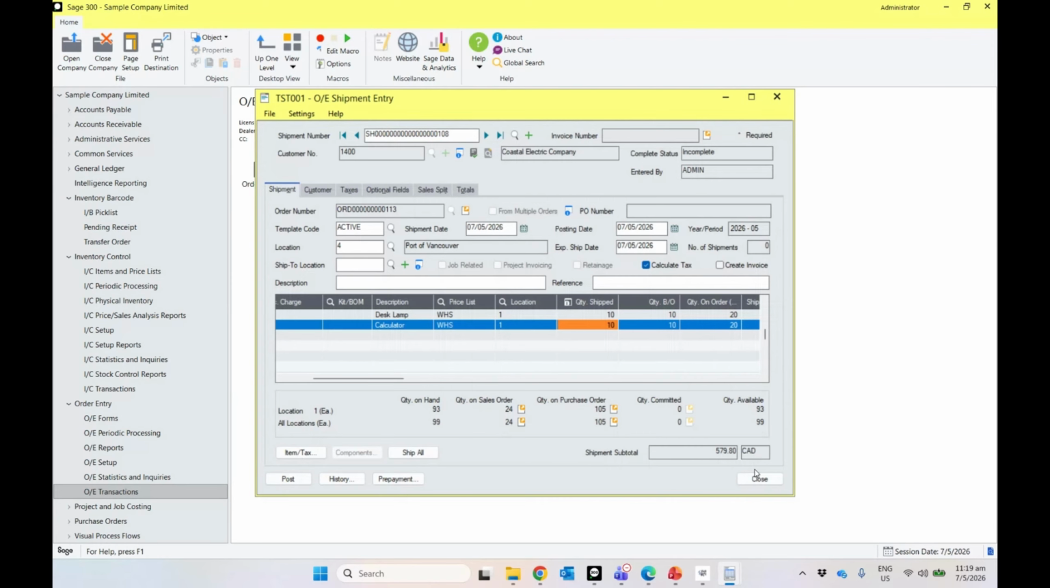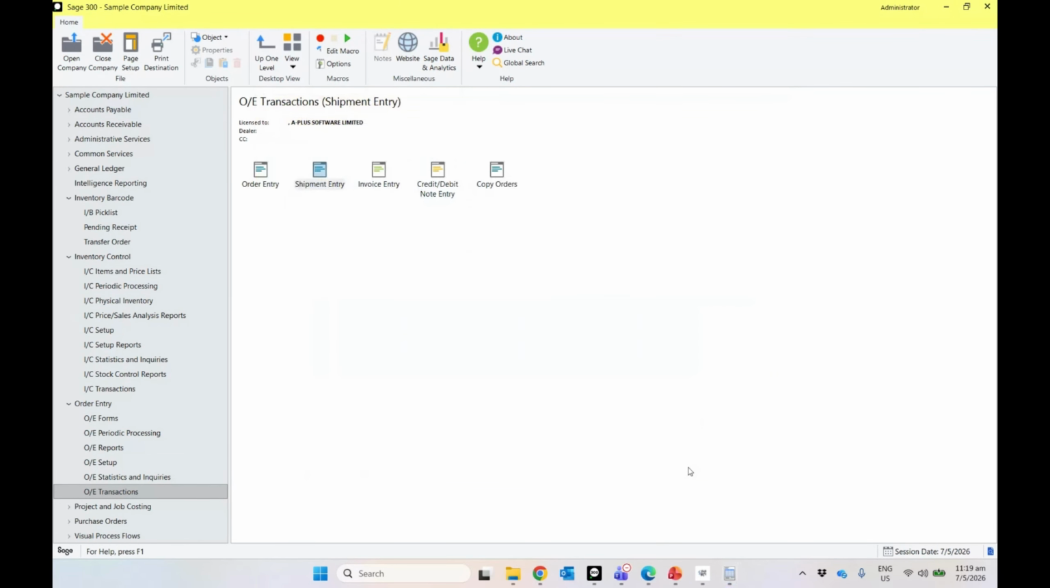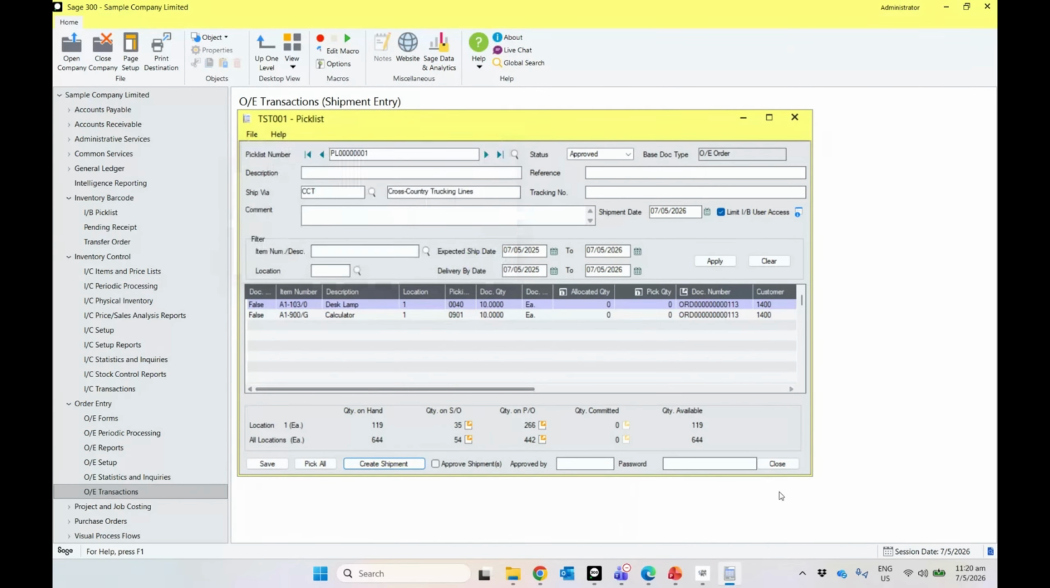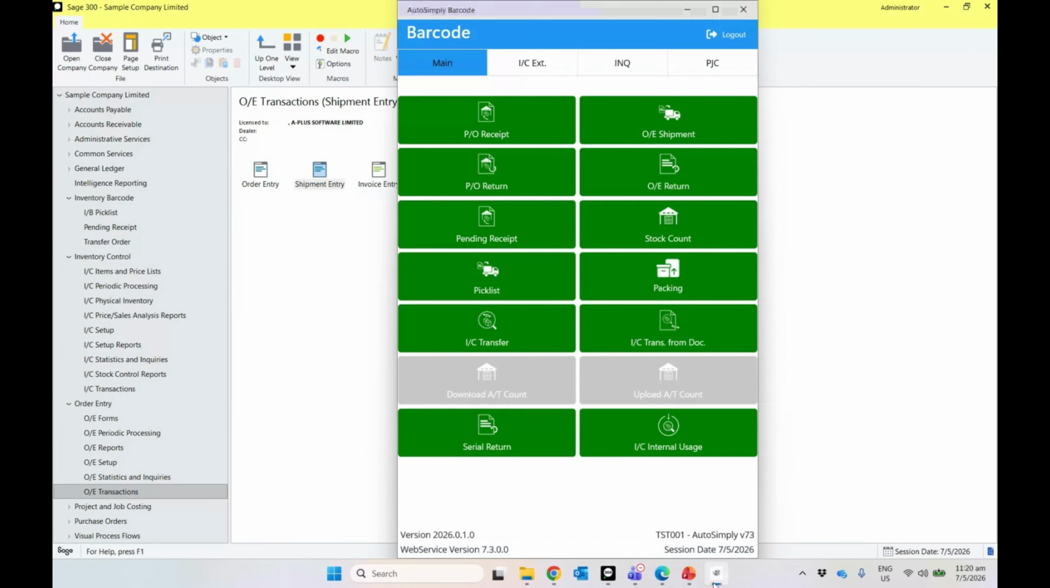Okay, so that's very quickly some things that we have added on top of Sage. So just to recap quickly, on the transfer, we have transfer order. For PO, we have the pending receipt. On the shipment end of it, we have the pick list and the packing. Before I go to another topic, I also would like to highlight that if you want a hard allocation of lot, that is actually possible as well in pick list.